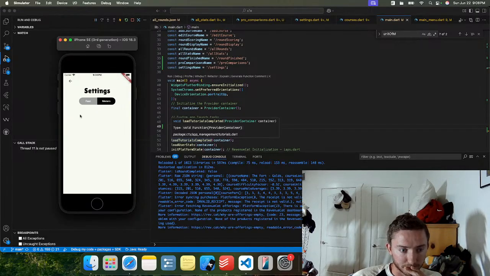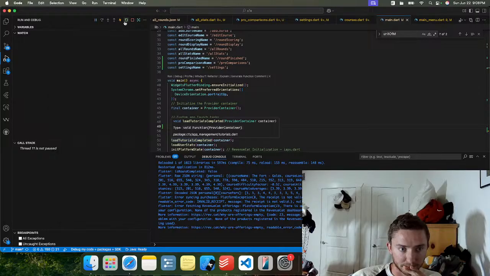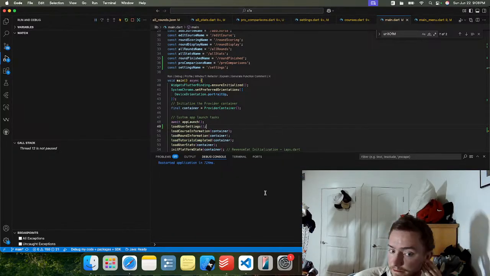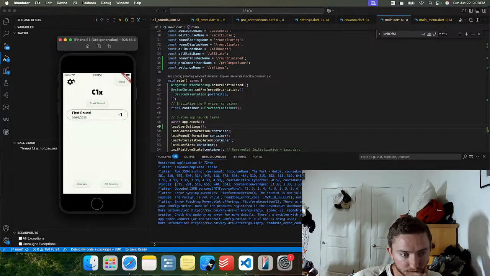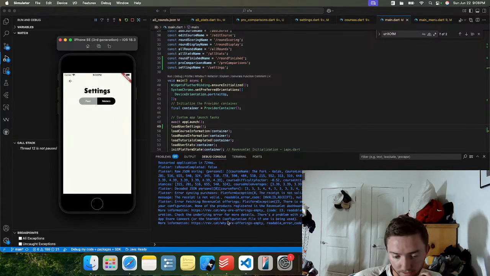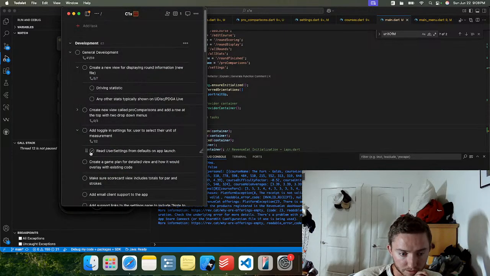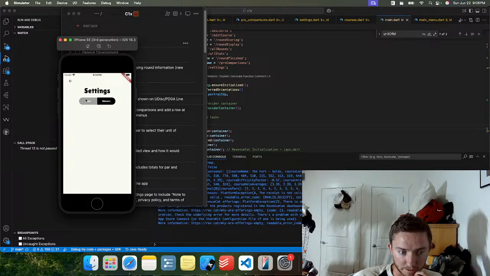Let's go do one more quick check. It's meters. We go back. Now we refresh, and now it should be meters, now that I'm actually calling the function. Yeah, okay. So the toggle works. This works.